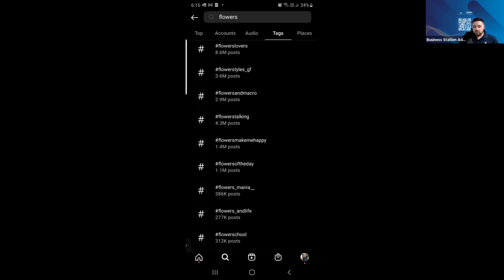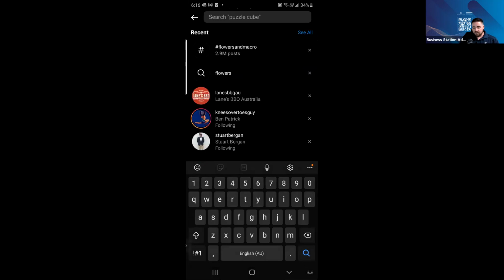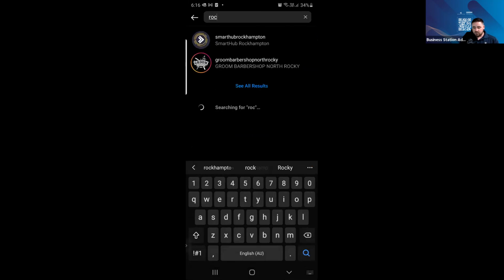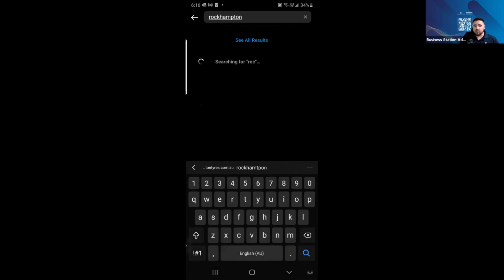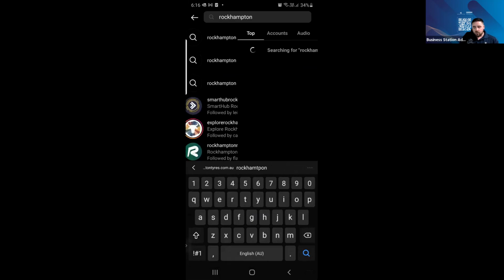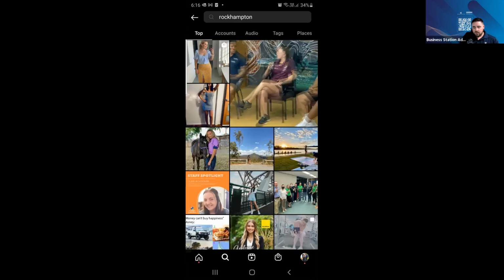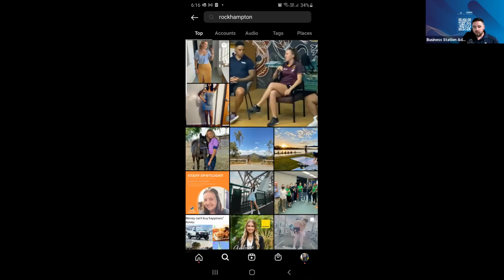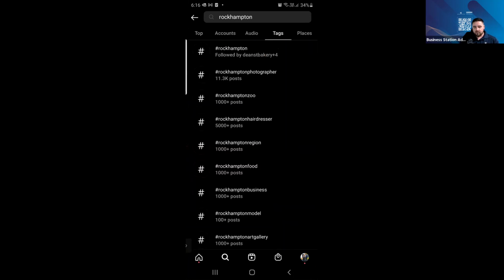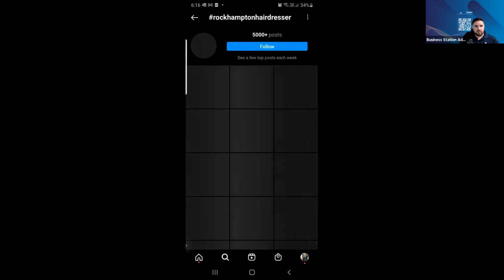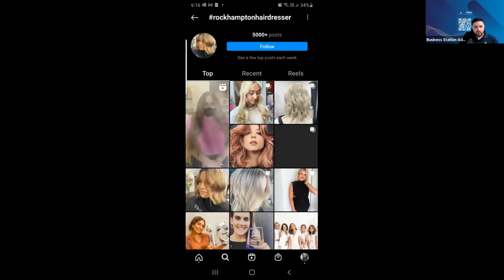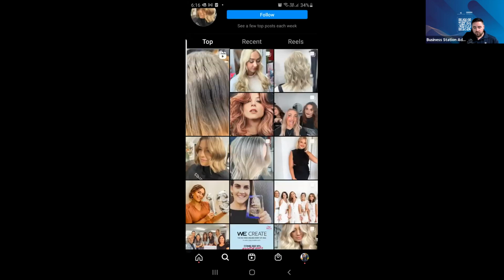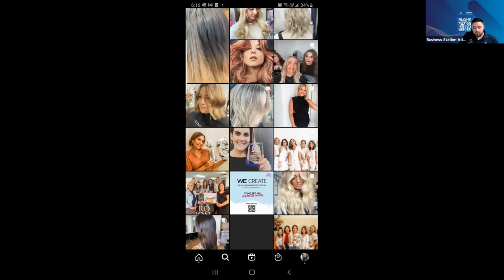Another one that I like to use is location hashtags. This is just great for centralizing your business, especially if you have a physical location. So I'm in the town of Rockhampton today. These are all the top posts at the moment from Rockhampton. And if I click on tags, we have a variety of hashtags. So if I'm looking for a hairdresser in Rockhampton, I can click on Rockhampton hairdresser and boom. There's a whole heap of posts here from different hairdressers in the Rockhampton region.